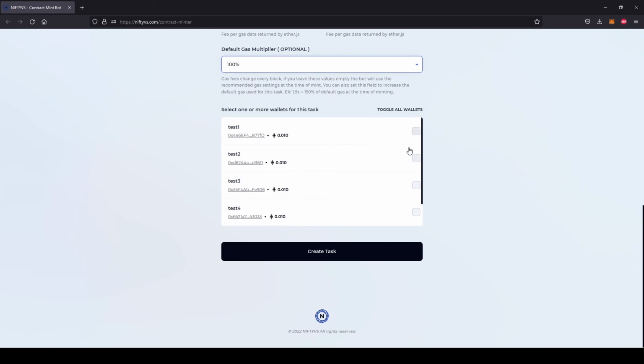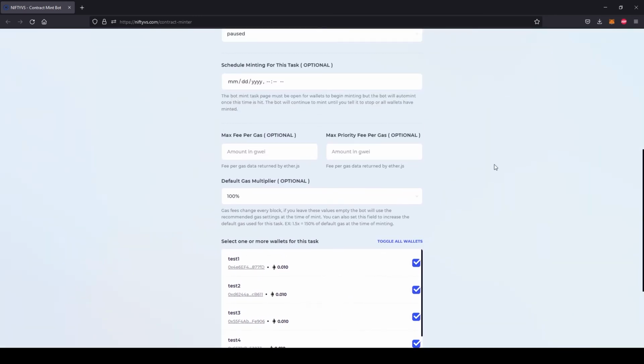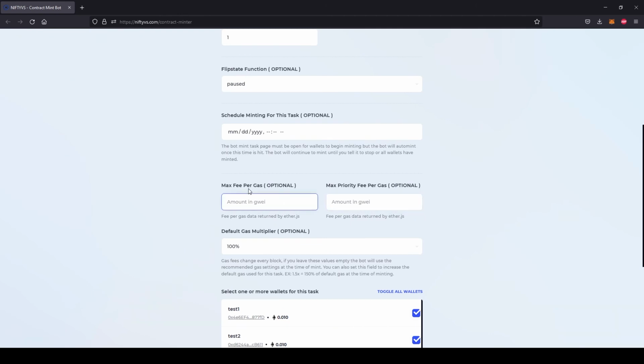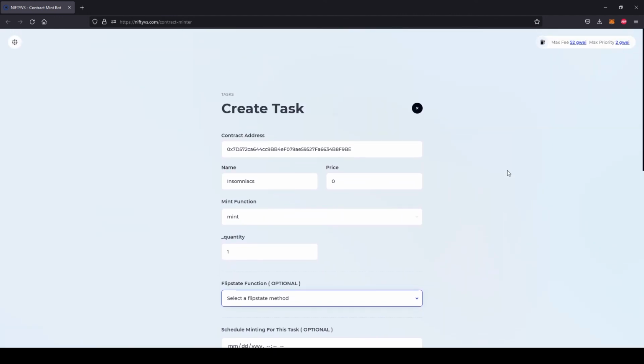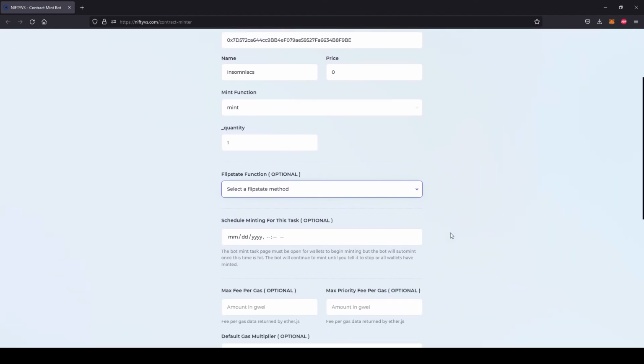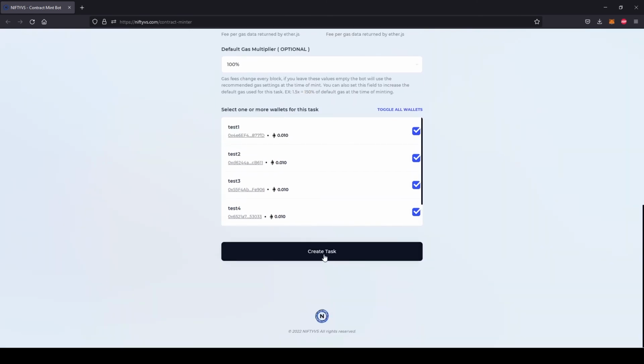All right, and this is where you select the wallets that you want to mint with. You can just select all at once if you want, or individual wallets. In this case, I'm going to mint 5 wallets. I'm leaving the gas blank, so it just pulls the gas at that time. I'm not going to use any flip state or scheduling, so I'm going to do this manually right now. Right, create the task.